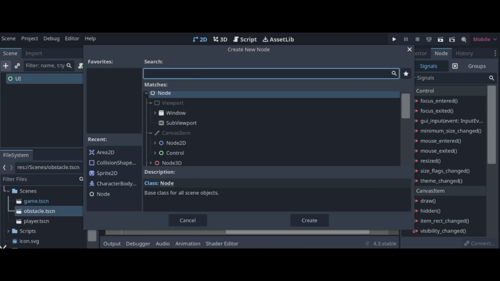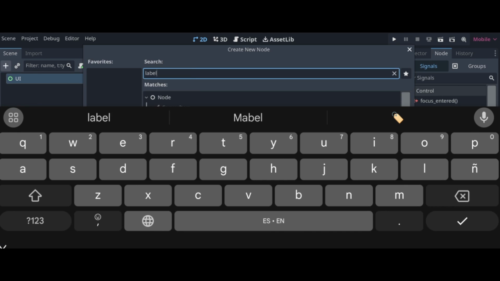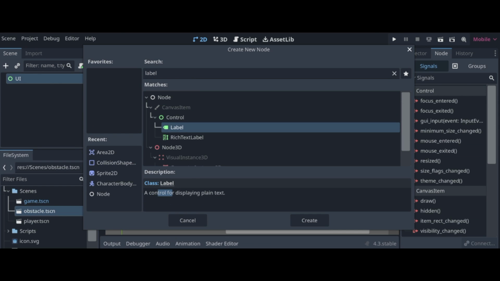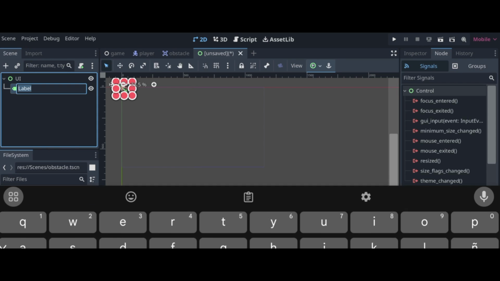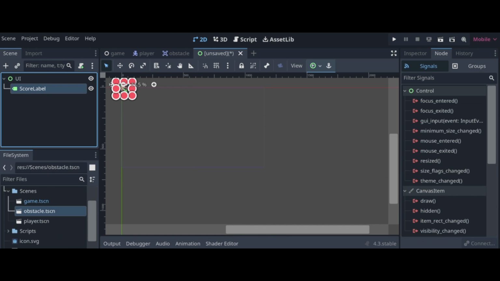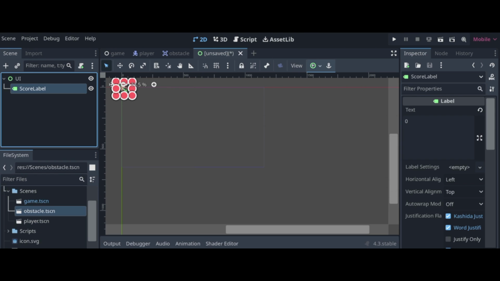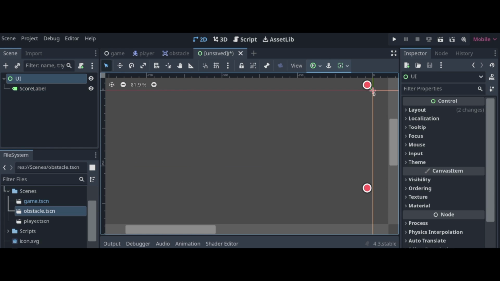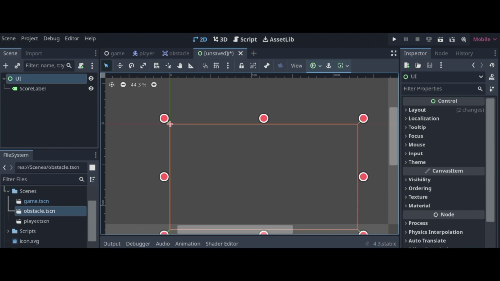So I will click here add, and the node that we have to use to do this is called label, okay? And as you can read in the description, this will just help us display text. So once it is there, let's also rename it accordingly. So I will call it score label, exactly like this. And well, the initial text for this is just going to be 0, okay? So exactly like this. I'm going to zoom in using both fingers, okay? Well, as you can see, this is super small.